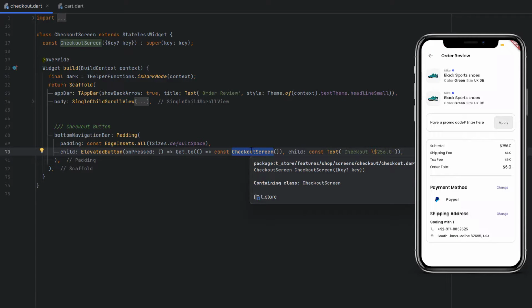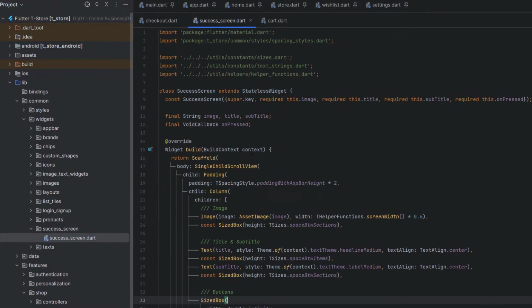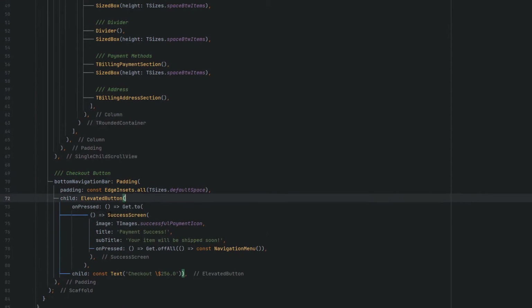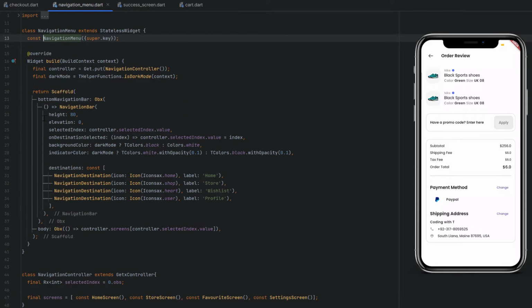For the success screen, we have already learned and designed it in section 2. Go to common. In the widgets, we have the success screen already created, which we can use and pass image, title, subtitle, and on press. You can also use Lottie images over here for the animations. So we'll use this same screen. As an elevated button, we have to call the success screen using the Get.to feature. We'll be redirected to this success screen with the image as the successful payment icon, and this is the payment success title and subtitle. As an on press, we will redirect to the previous screen, Get.offAll, to the navigation menu, which is the navigation menu we created in the first tutorial of this section 3, and it will redirect by default to the home screen.